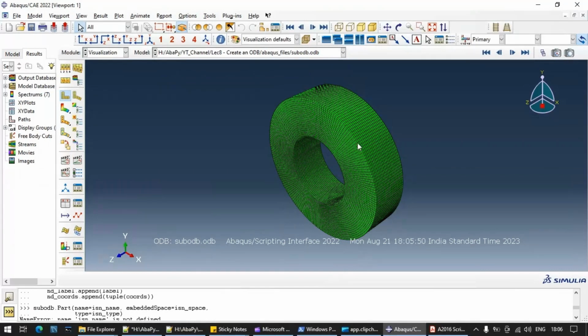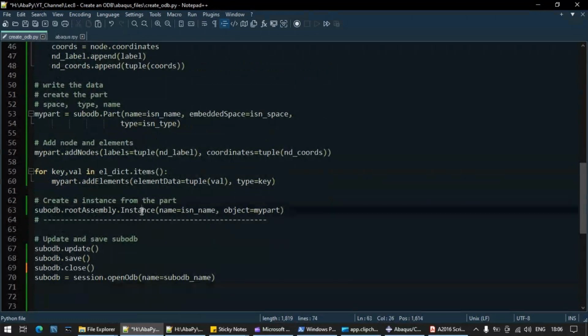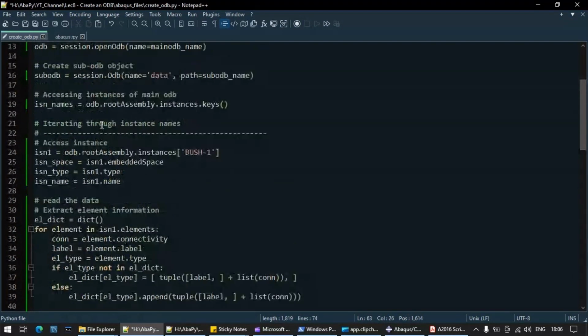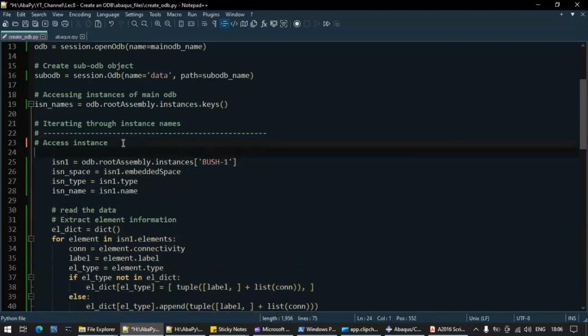Because we have added just the bush, you can see only one part, and you cannot see any field output because we have not written anything to it. So this code we have written for a single instance, right? So let's generalize this, or let's say iterate over each instance. So let's give tab here and just iterate over every instance. So for SN name in instance names, right, and instead of the bush one, use this one.